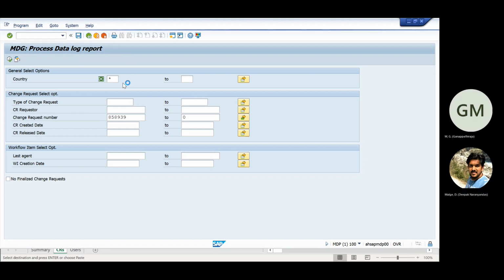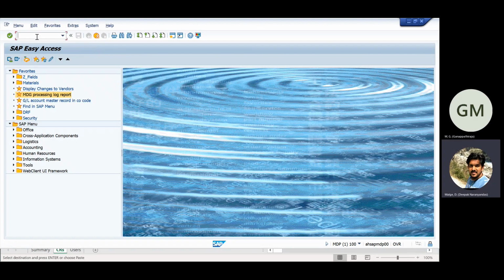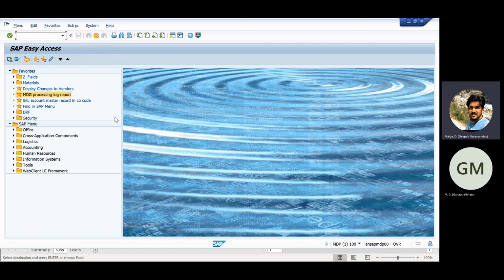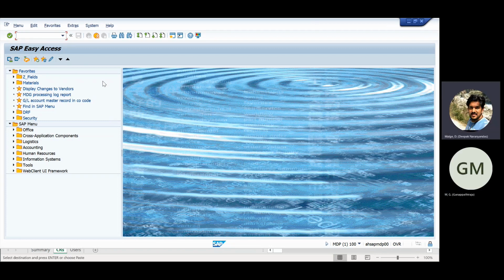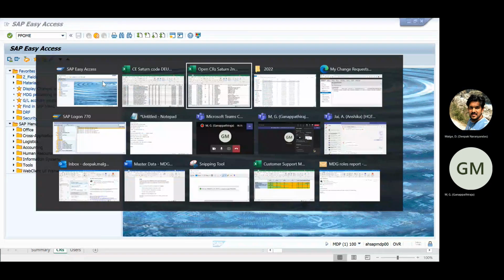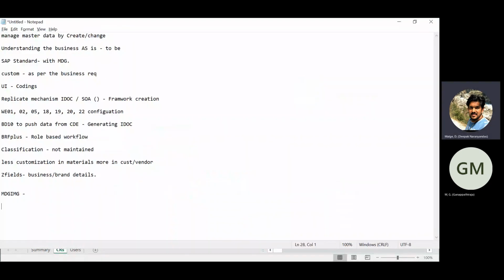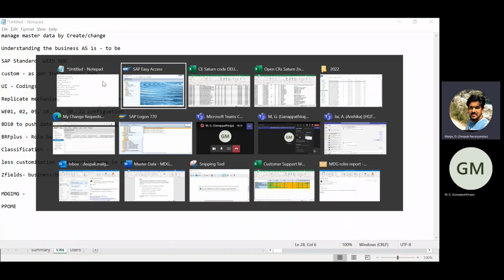And there is creation of user. SU01 is to create a user. Creation of a role is different, and assigning a role in MDG is different. So if you want to assign any role, there is a T code called PPOME. This is what we use, PPOME.